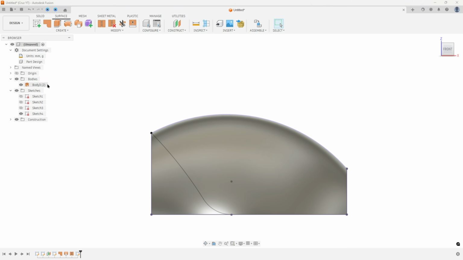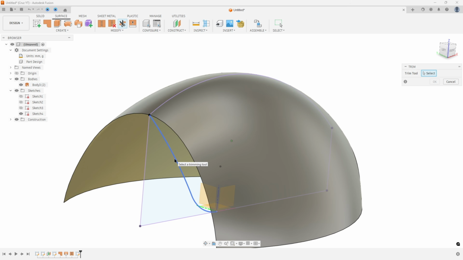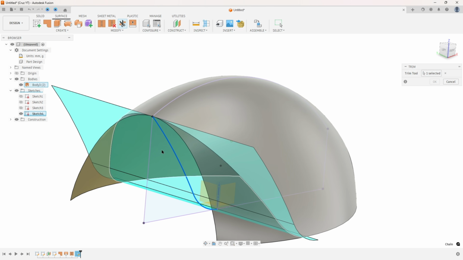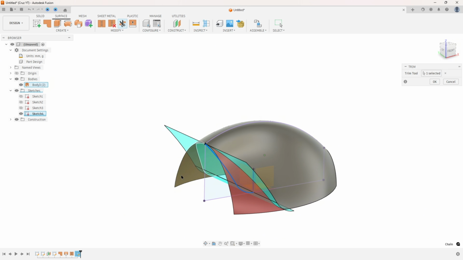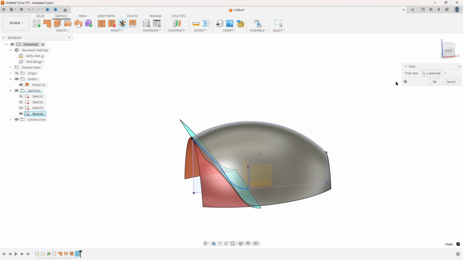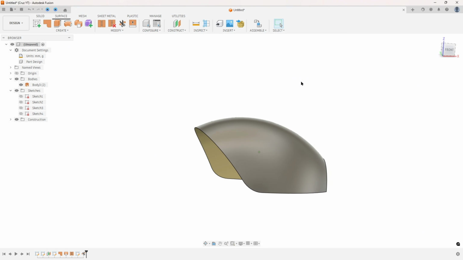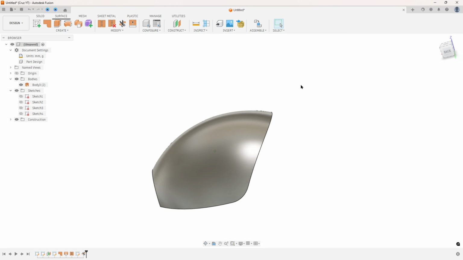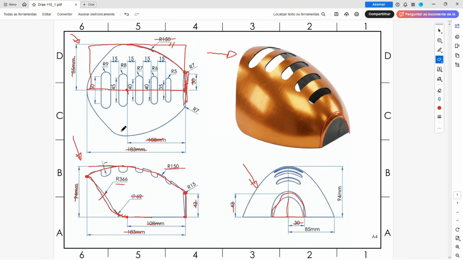Show the surface here, and here go to trim, and the trim tool, select this line here, this arc, and now we will select the face that we want to remove, this surface here and this one, and press OK. Hide the sketch 4. We made this profile, okay. And now we will make this slot in the top plane.